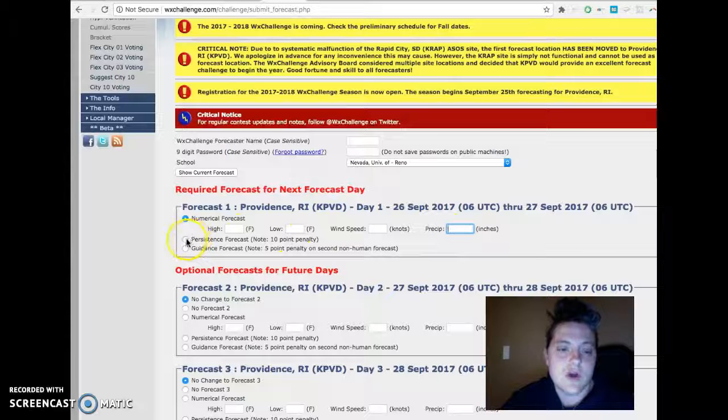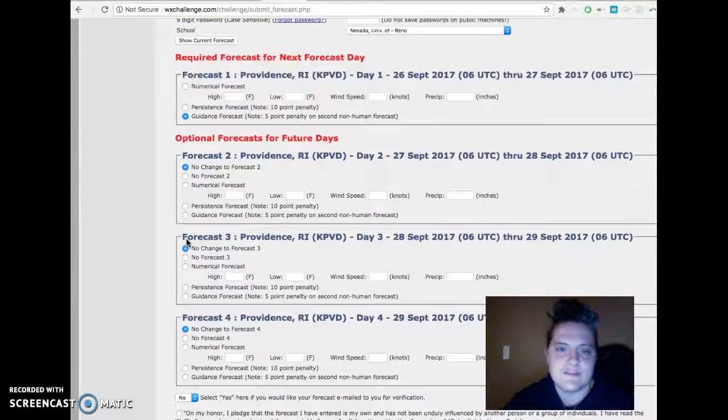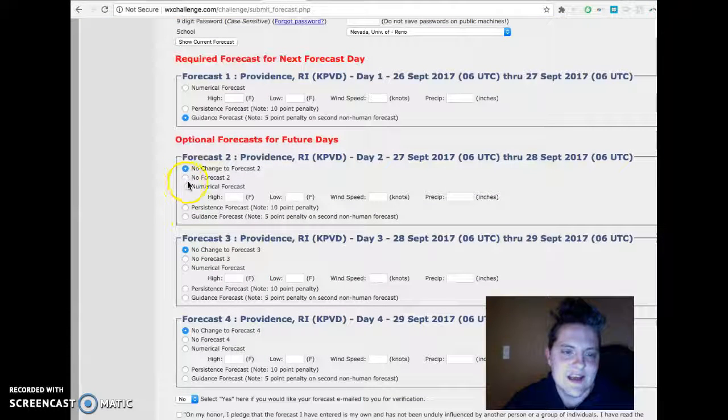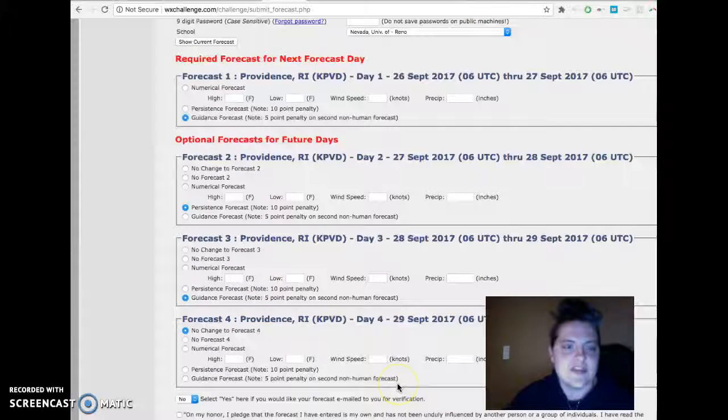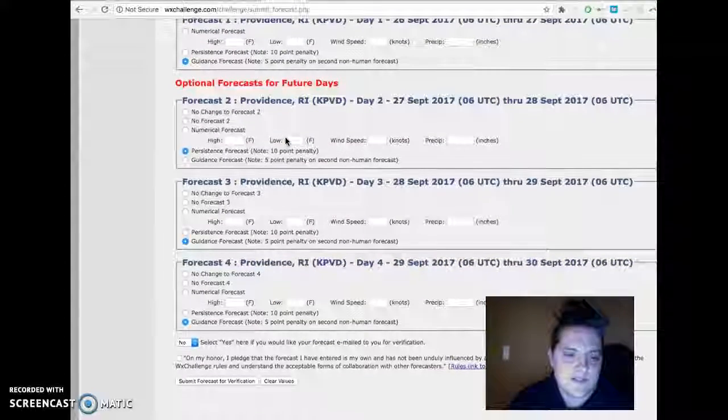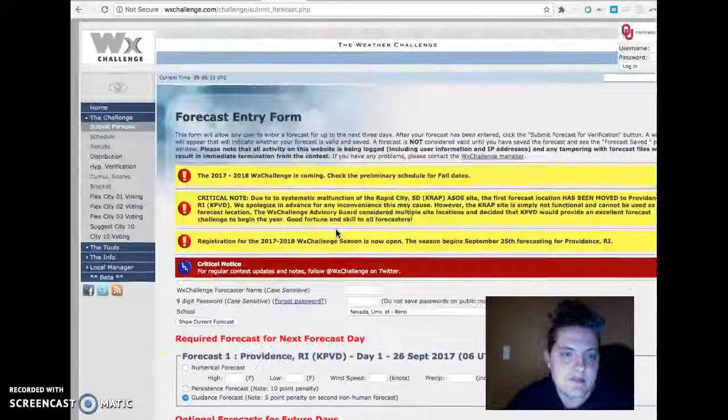You can also go with model guidance. So you can say, oh, I'm lazy today, just click in guidance. Usually if I'm going to be on vacation or something, I'll put in the guidance forecasts, again to cover my butt, so that I at least have something. But note that there is a 5 or 10 point penalty if you do that. So you can just enter some numbers that you think, or go off of the National Weather Service or whatever you need to do to submit that, and then you again come down here and submit it.